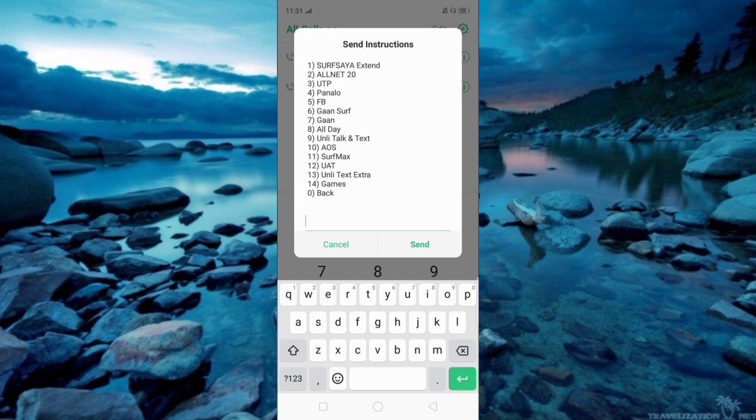So ayan guys, nandito na tayo sa pamimilian ng mga denominational load or iba't ibang klaseng load na Talkntext. So ang ating load is yung UTP 10. So nasa number 3 siya. So i-type nyo lang yung 3, then click nyo yung send.